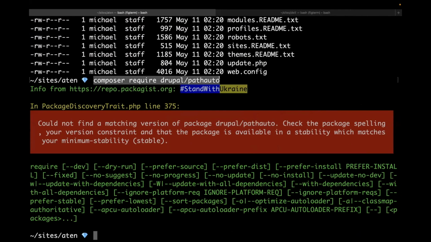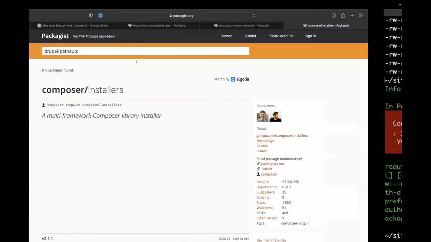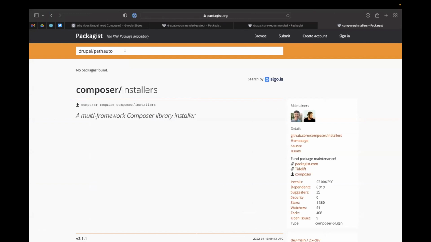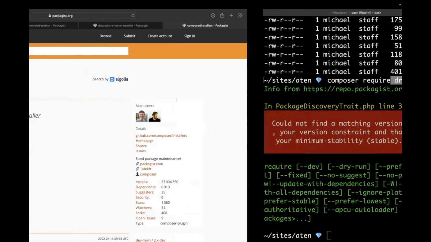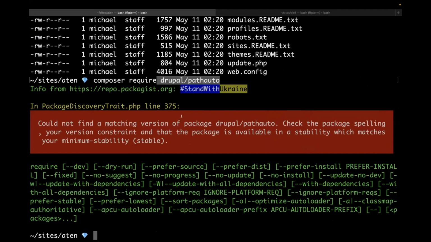So when you do a Composer require, that's where Composer is going to look. If that dependency, if that vendor name is not on packages, it's not going to find it by default. So how do we fix this? Well, there's actually quite an easy way to fix it.